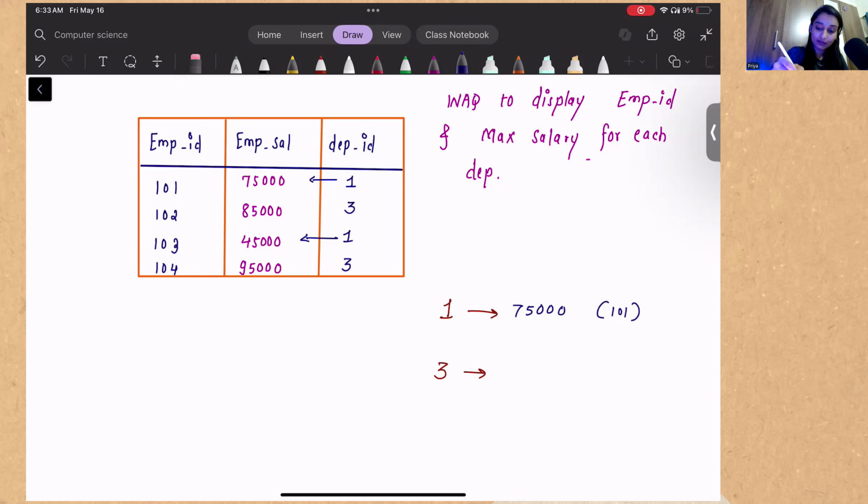In department 3, we have 2 employees. One is getting 85, one is getting 95. Which one is maximum? 95, of course. Which employee ID is getting 95? Employee ID 104. Can you see who is getting maximum, guys? Here, employee ID 104, and in department 1, employee ID 101 is getting maximum.